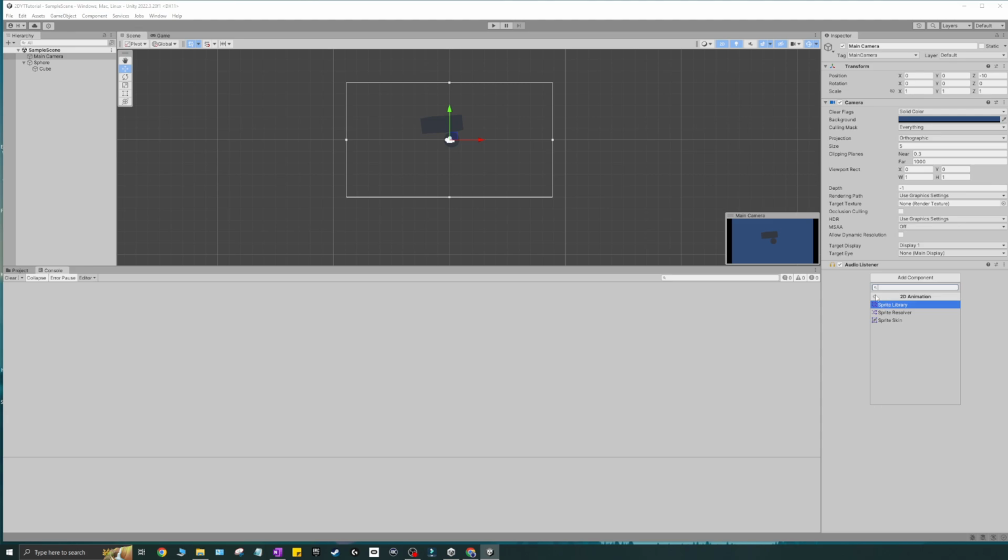Now I might want to add a 2D physics box collider. I can add a circle collider, whatever I want. I can go back here. I can add a sprite renderer. The camera component, which is already there, is below rendering. I can add UI components, all kinds of things.